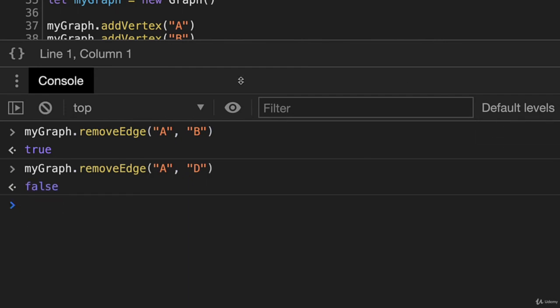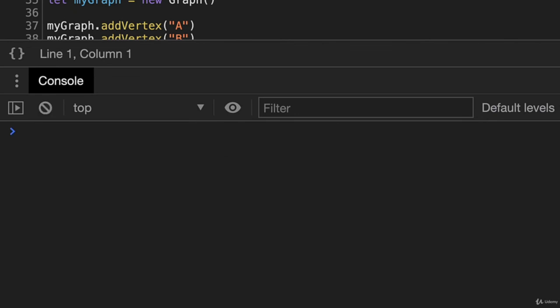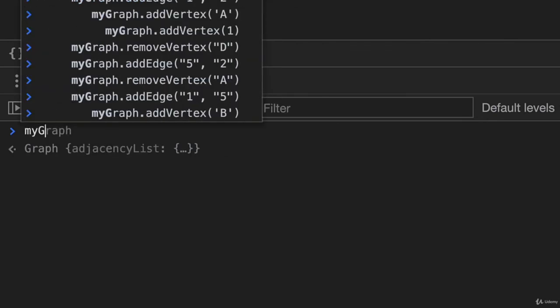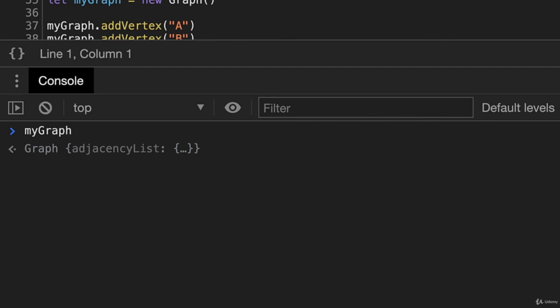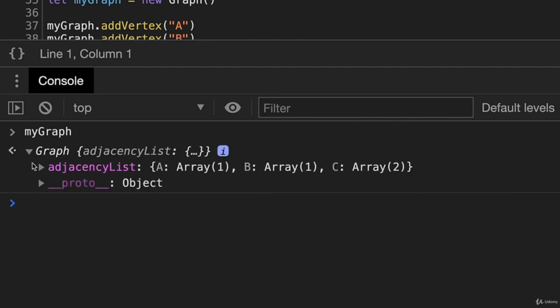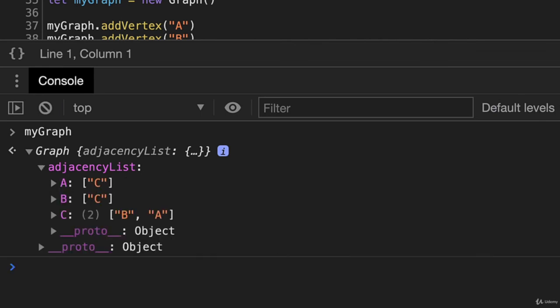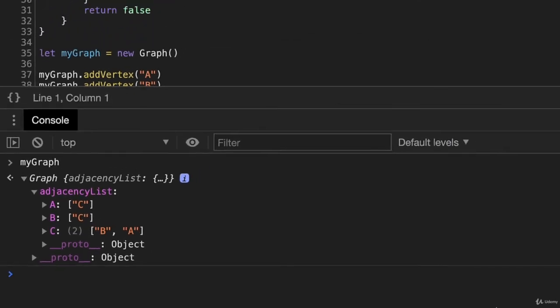I'll clear this. And we'll say myGraph. And I'll press enter. And now when we open this, you can see that A and B are no longer connected to each other, which means we have been able to remove the edge.